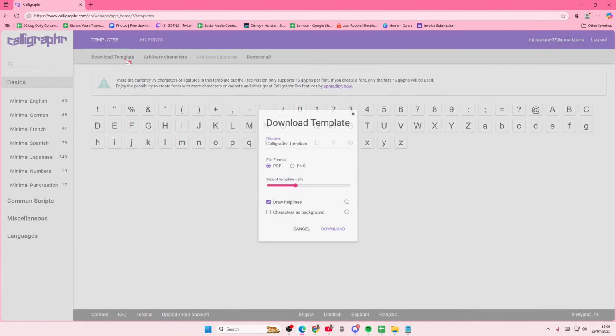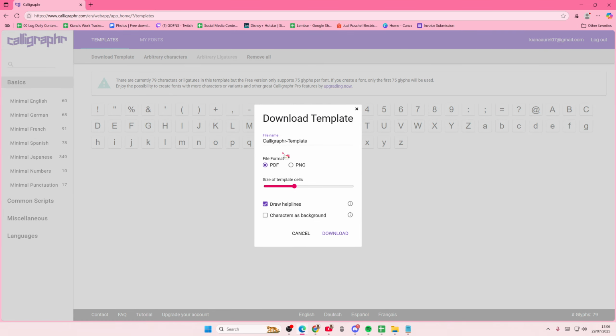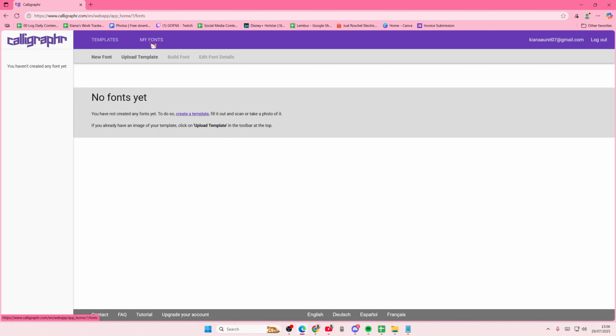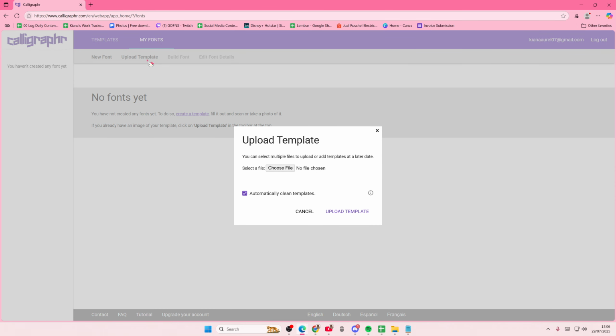Then you're going to select download template. You can download it as PDF, PNG, press download. And then you're going to download that file. You're going to either go to Adobe Illustrator or you can just print it out and draw on it. Then if you go to my fonts here, you'll be able to upload your template.